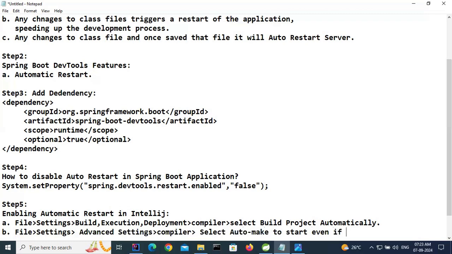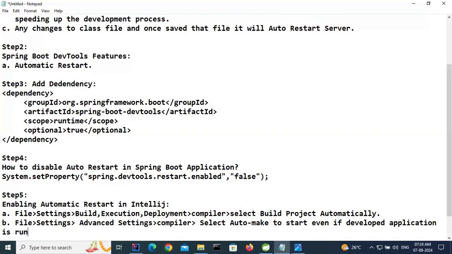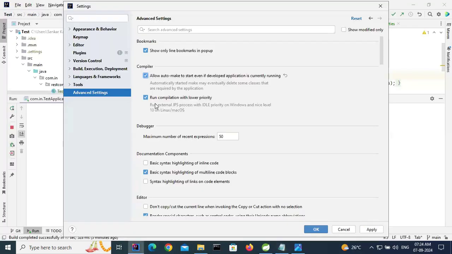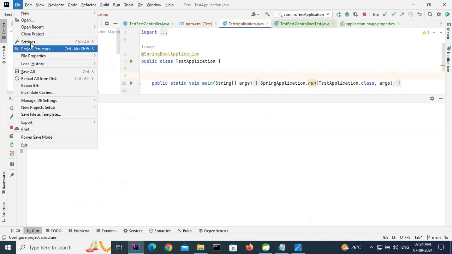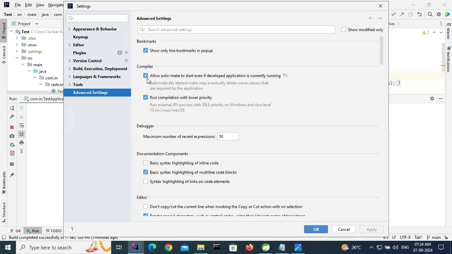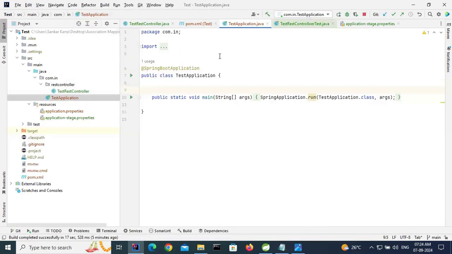So select auto-make to start even if the developed application is running. These two we need to enable. So I have selected them. Go again to Settings, Advanced Settings, select, okay. So rerun the application.